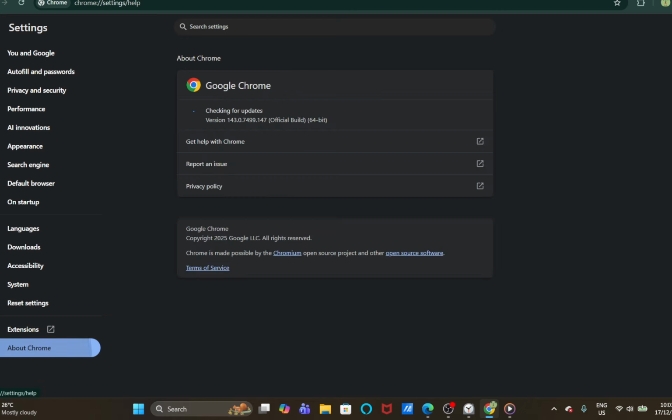Finally, make sure Chrome is up to date. Click the three dots, go to Help, then About Google Chrome. Chrome will automatically check for updates and install them. When it prompts you, relaunch the browser to apply the changes.